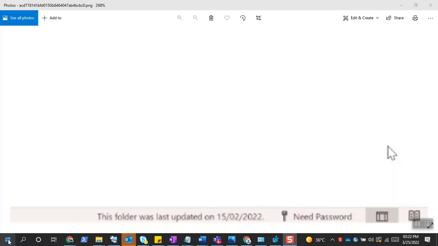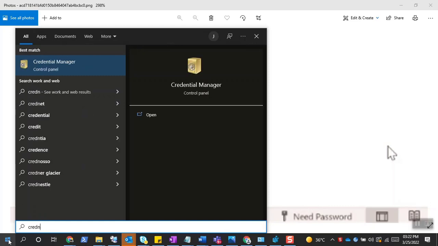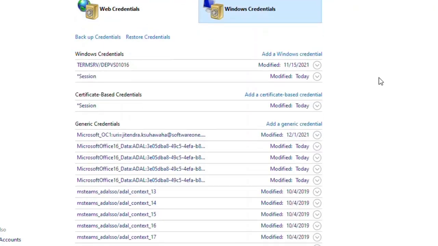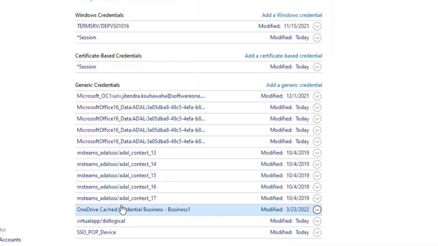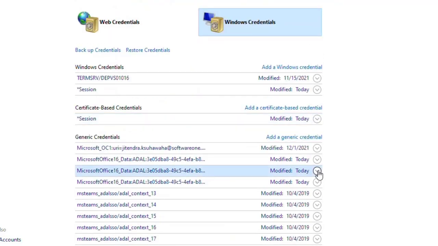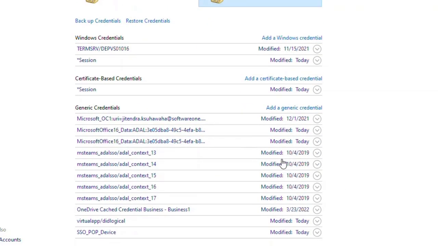So first of all, we will go to Credential Manager, and select Windows credential, and we will delete all the entries which are related to MS Office and MS Teams and OneDrive. And how to delete that? Click on this arrow to remove. And this is how you have to delete everything.